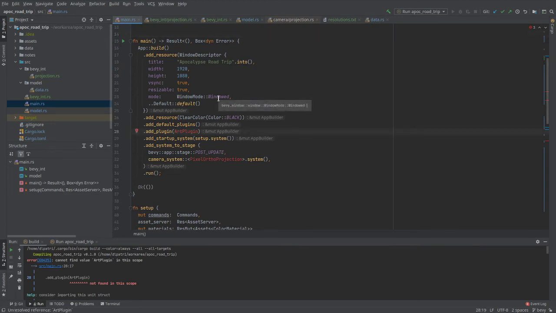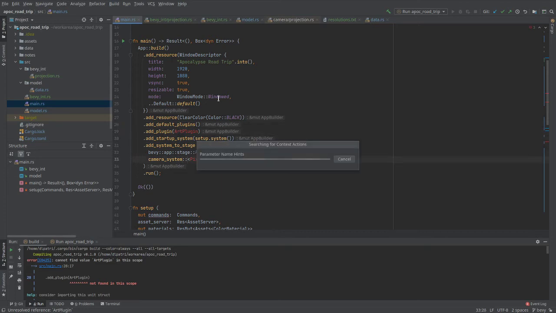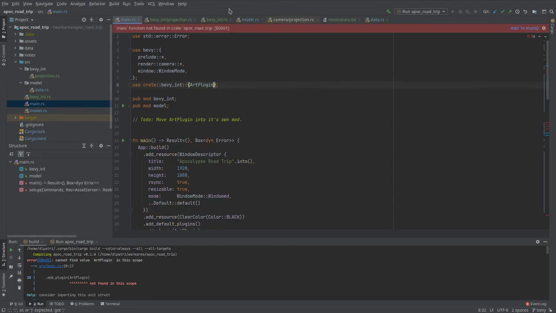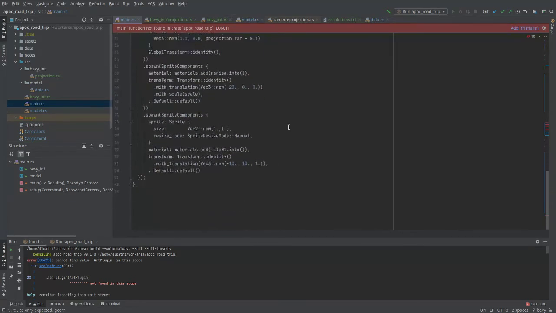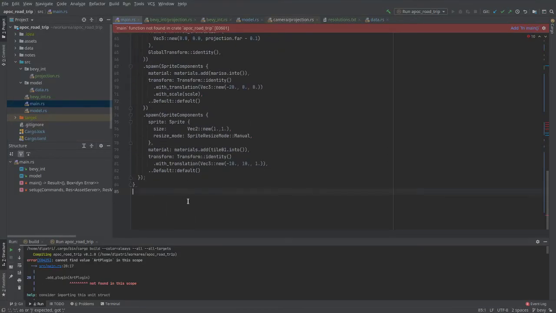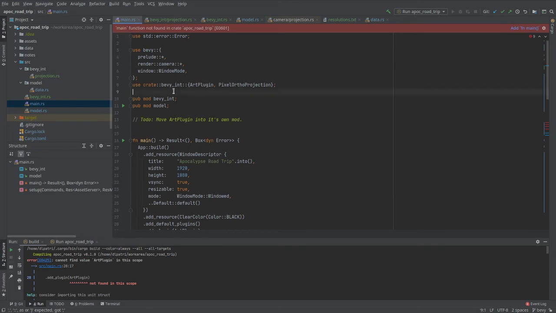So let's go ahead and import some stuff. There's our art plugin, right? Good. And then we need some sort of the pixel one, right? Why is this thing being weird? Something happened? I think IntelliJ is just being slow again. I don't know, we'll see.